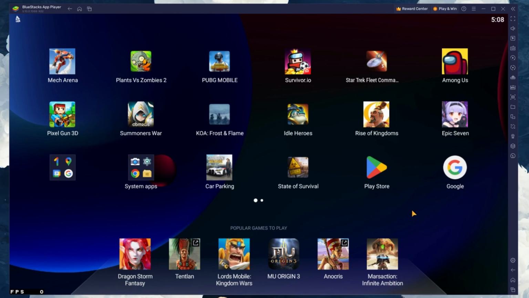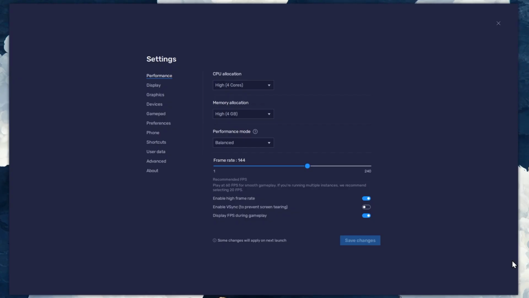Before playing the game, I suggest taking a look at your emulator settings. Click on this gear icon to access these settings. In the Performance tab, you should set these according to your PC's performance. Allocate a high amount of CPU cores if you don't have a lot of other applications running in the background. The same goes for your memory allocation.